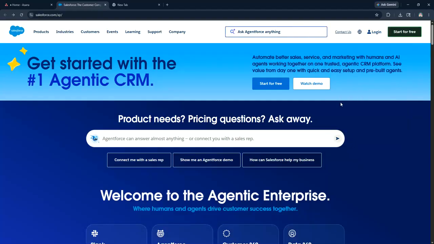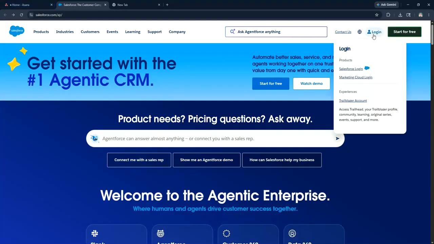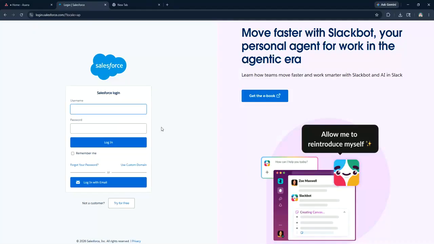After installation, go to your Salesforce homepage and find the Asana tab in the navigation bar. If it's not visible, click on the App Launcher, search for Asana, and add it to your navigation bar for easier access. Next, you need to authenticate your Asana account.